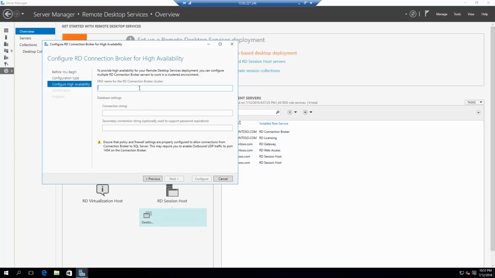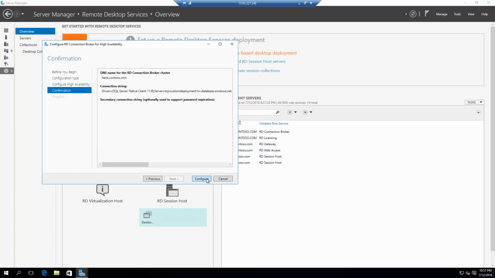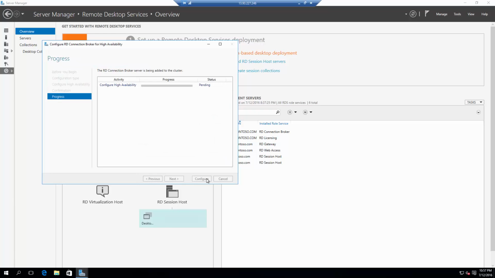Now we need to create a DNS name for the RD Connection Broker cluster. In this case, I have the hacb.contosa.com routing to my different connection brokers. Second, input that connection string. You'll see that everything is pretty fine and dandy, except you actually have to put your password in now. Then you're ready to go. So click Next, and then Configure. And now all you do is wait.